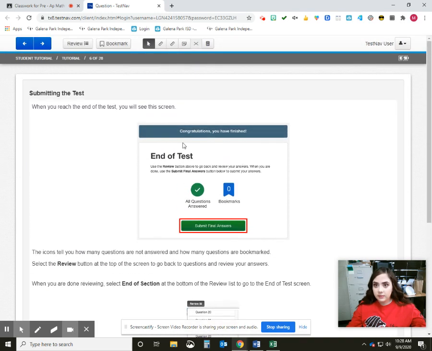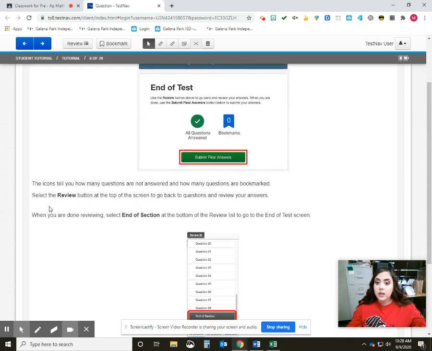Submitting the test. Let's say we're finally ready to submit it. When you reach the end of the test, you will see this screen. The icon tells you how many questions are not answered right here and how many questions are bookmarked. So does this person have any questions not answered? No, this person has all of their questions answered, so they are ready to submit it. Select the review button at the top of the screen to go back to the questions to review your answers.